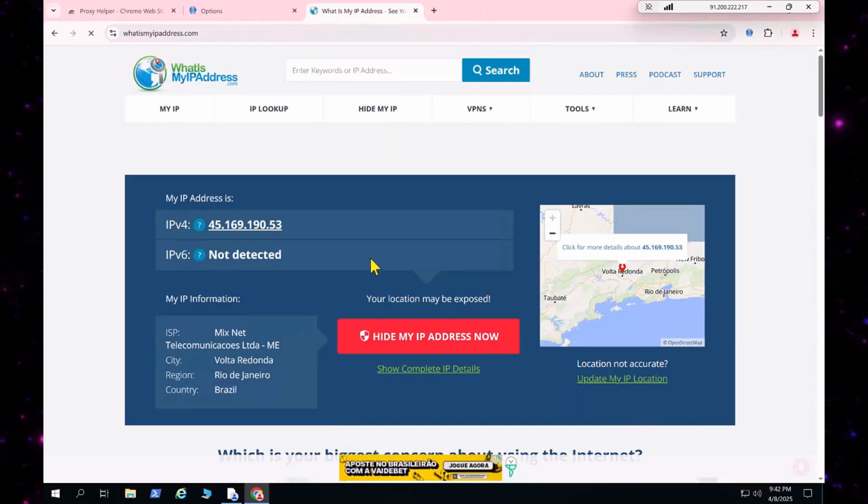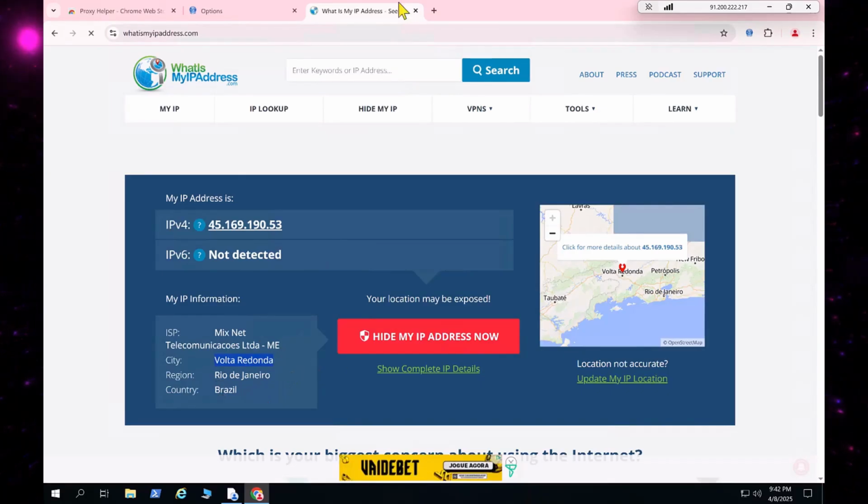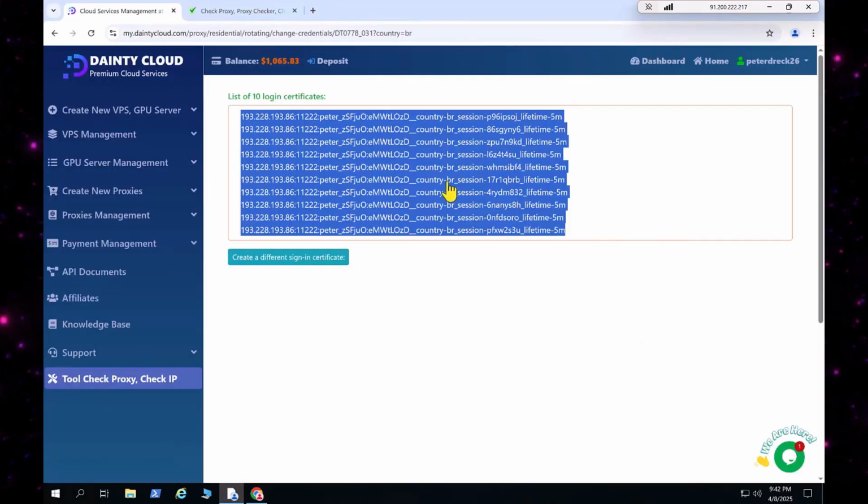As you can see, I just created a certificate in Brazil. Here the IP is from Brazil with the ISP being MIGNET, and it includes specific city information. Above is the login certificate for Brazil.